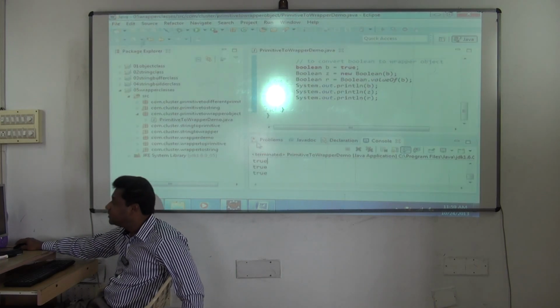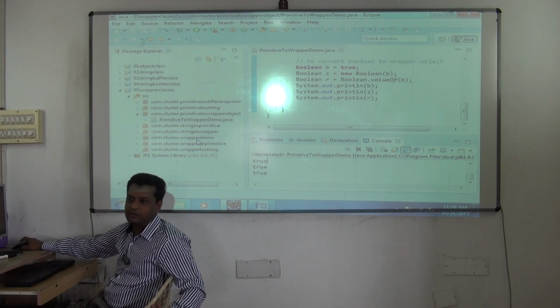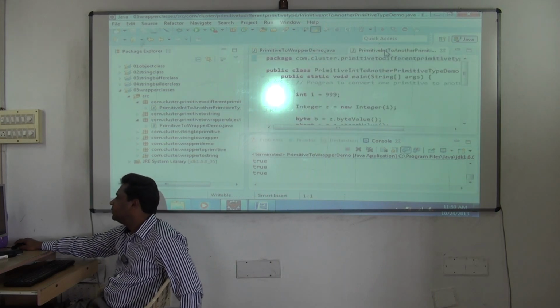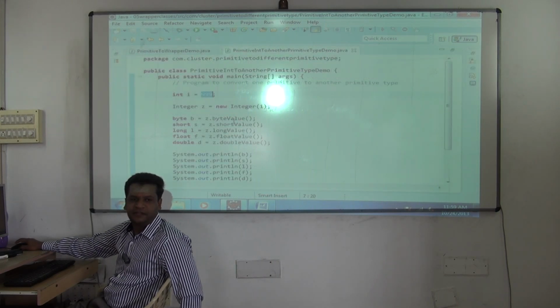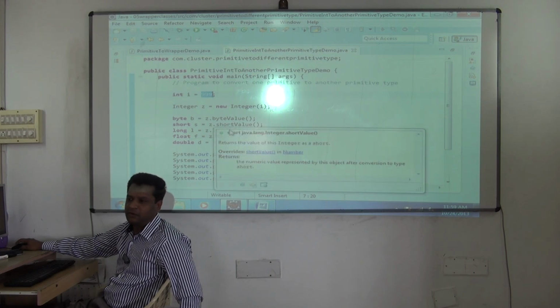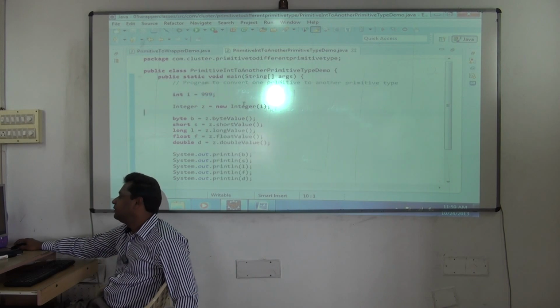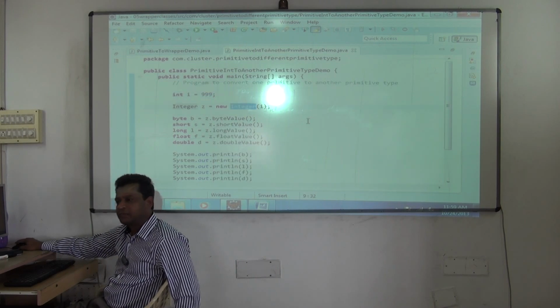Till now you are typecasting. Yes or no? Don't do that also. See here. Primitive to another primitive. There is int i is 999. Now I want to convert this to byte. I want to convert this to short. You are writing code now. Don't do anything. See here. Integer z is equal to new Integer of i.